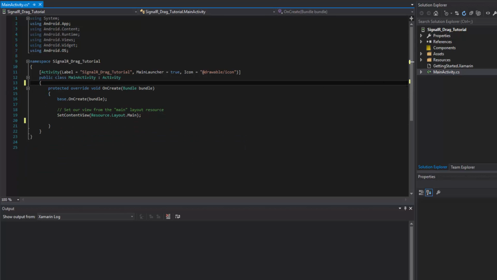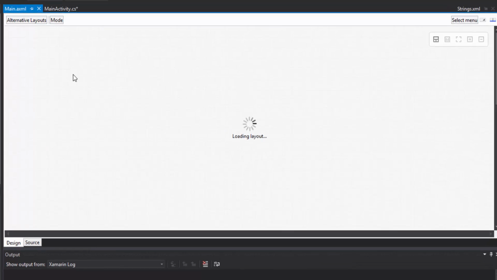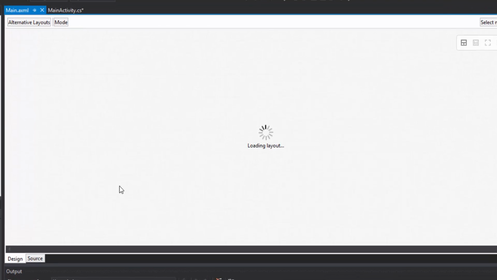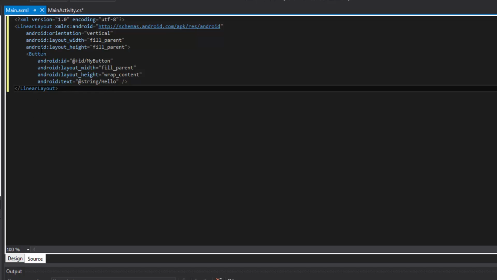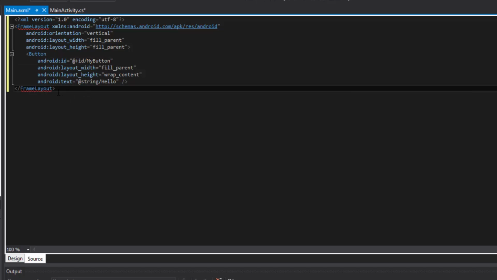So I'm going to jump over to the layout, which is going to be super simple. All it's going to do is show that cube. The first thing we want to do is change the parent to a frame layout. So if we do frame layout and then paste that over there. I want the parent to be a frame layout, and I want the cube, or the square view, to simply be a view. So it's going to be really simple.